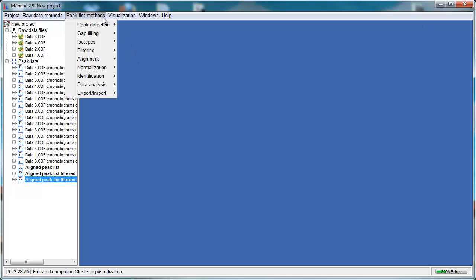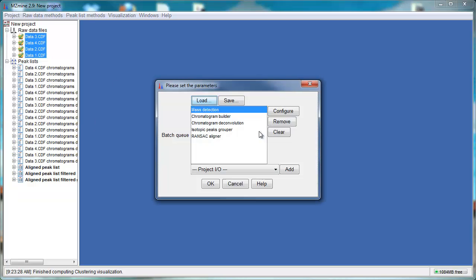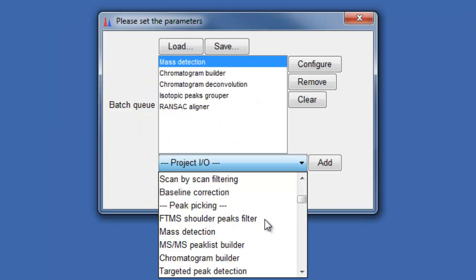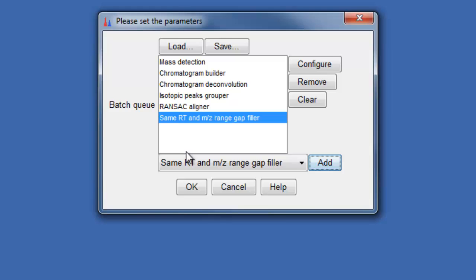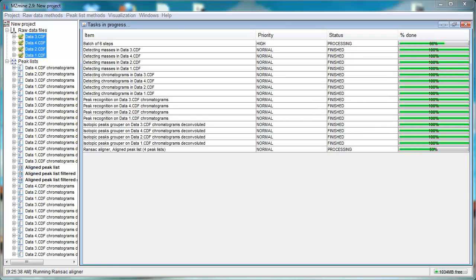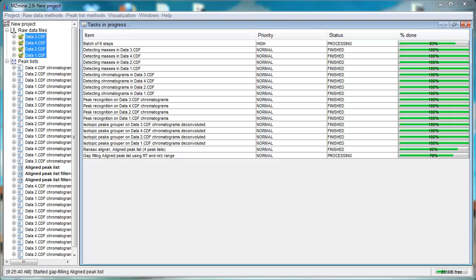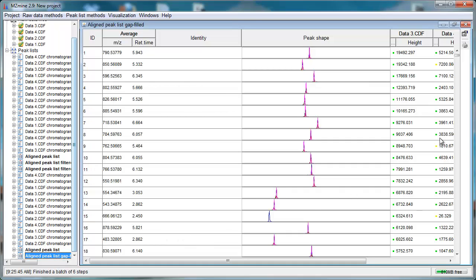MZmine has many other functions, for example for normalization and for MS/MS peak detection. Also, MZmine contains the batch mode, where you can, for example, select the raw data files and then define here the algorithms that you want to run. And for example, I will put the gap filling, and then I will run. And here we have the peak list again.